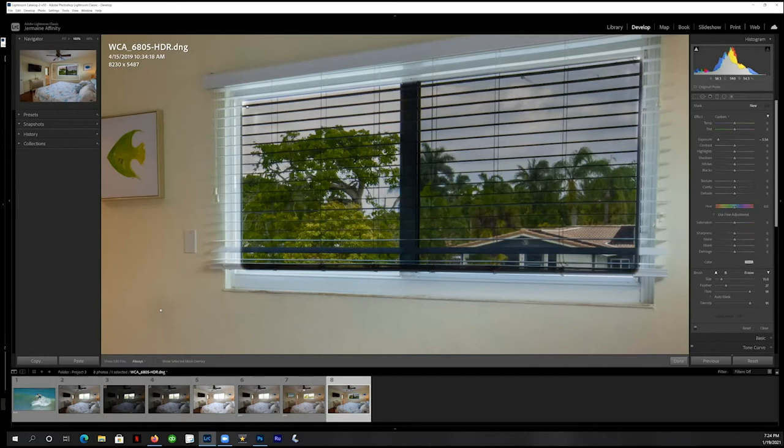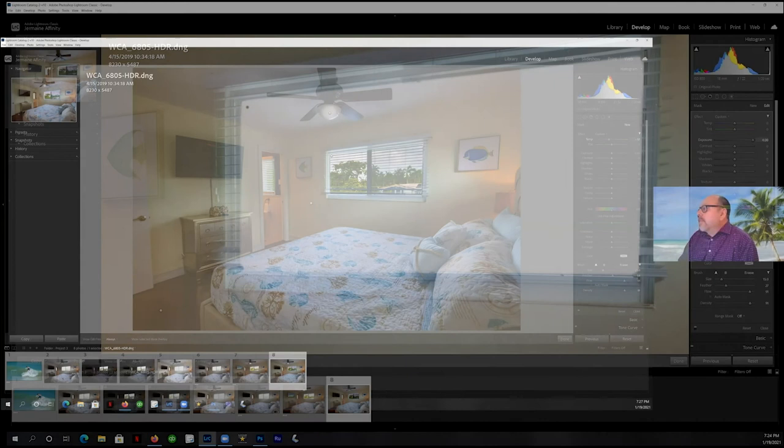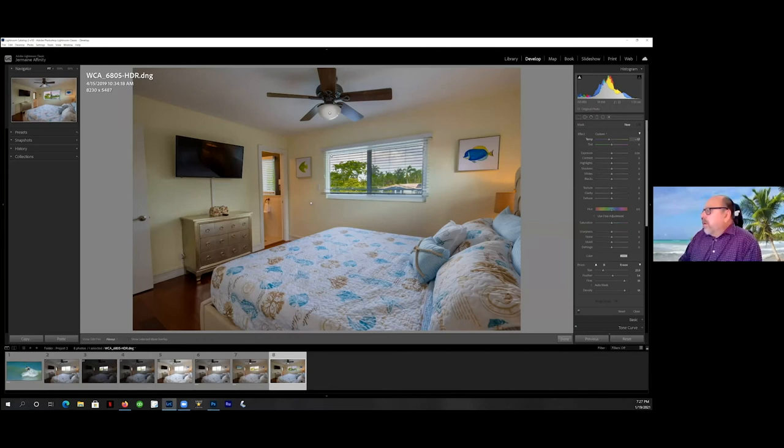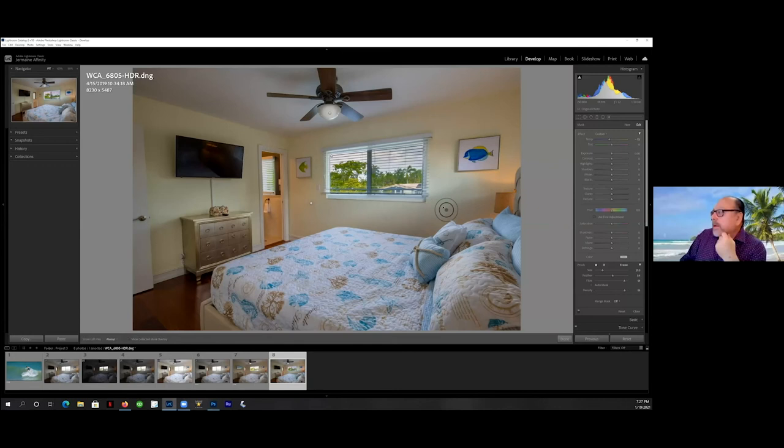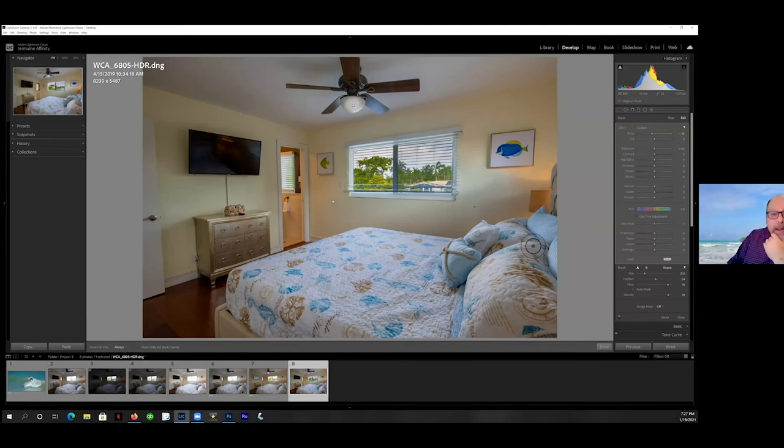okay? So if I wanted to change the contrast, the highlights, I could bring more highlight in now. If I don't want that whole area, and also there's a button down here, by the way, guys, that says show selected mask overlay. So when you click that, it shows what you are on. So this is the red area. You see that? That's the mask overlay.